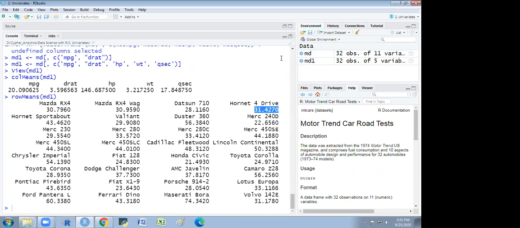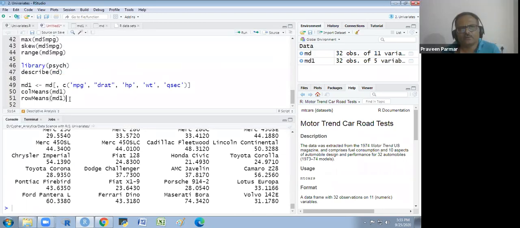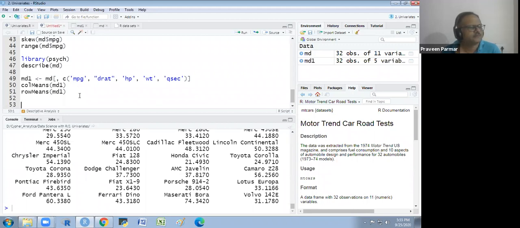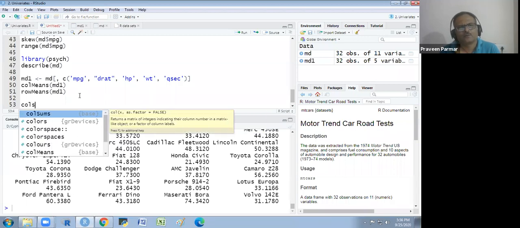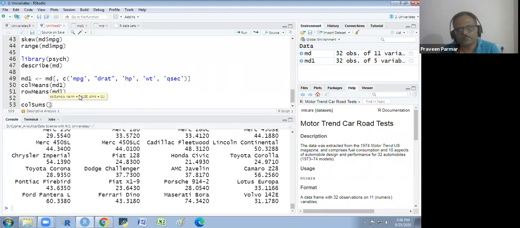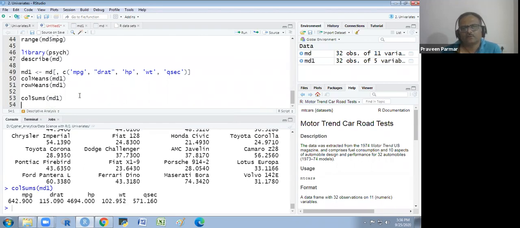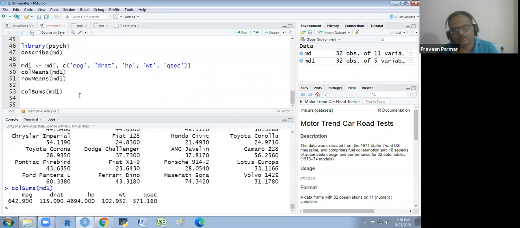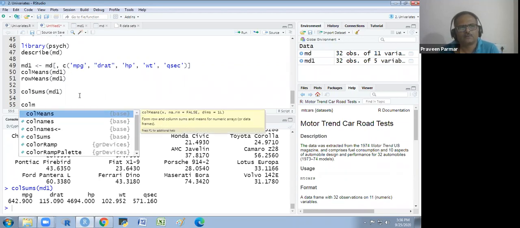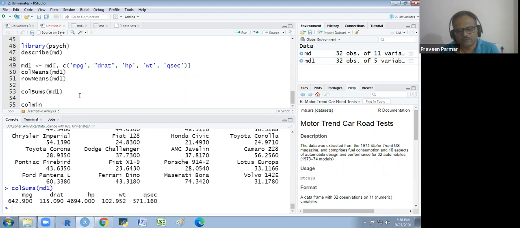Yes, sir. So we have these functions where we could find it out. If you find the colSums instead of mean, if you find the summation, for MD1 we get the sum of all columns. Okay. Row sums also you could find out. Col minimum, col maximum you could get here, all columns together. All minimum. I think it should work.